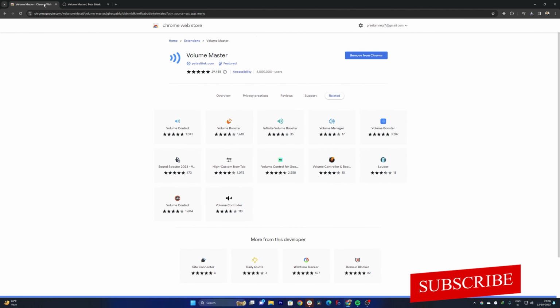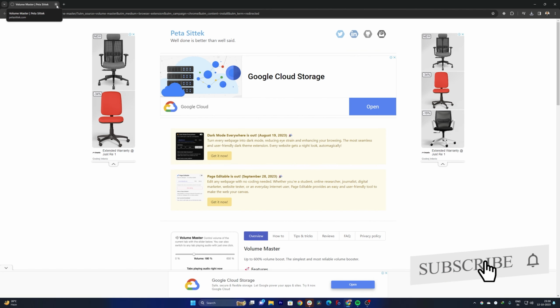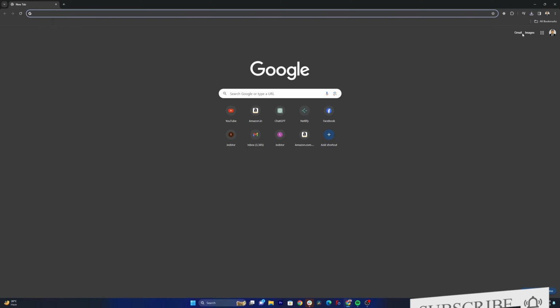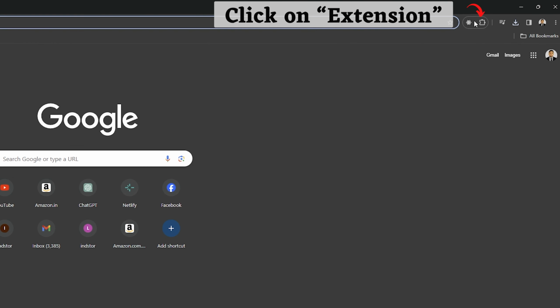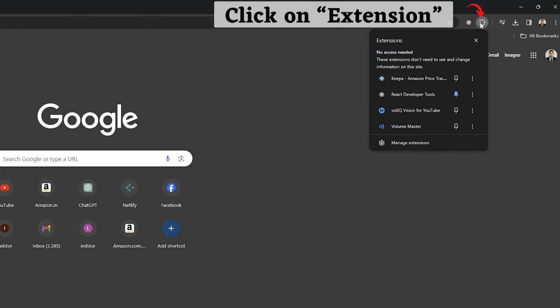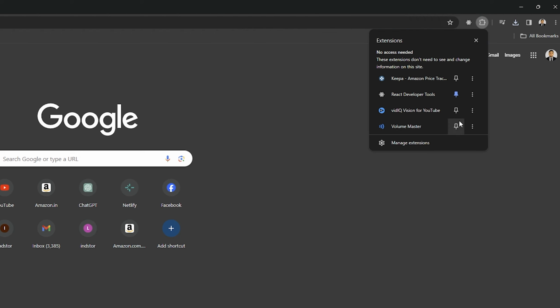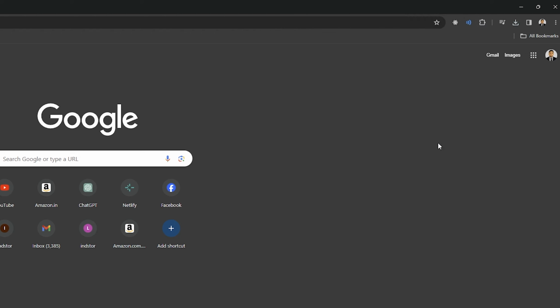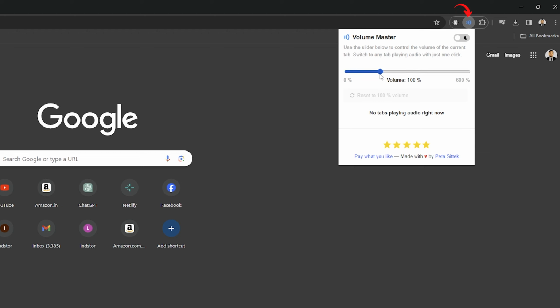Now after installing it to Chrome, let's close it, and let me again go here to the top right corner. You need to click here on this icon, which is again extensions, and then you need to pin your Volume Master. Now whenever you play any video in your web browser, you just need to click here on this Volume Master, and then here you can increase or decrease volume based on your need.